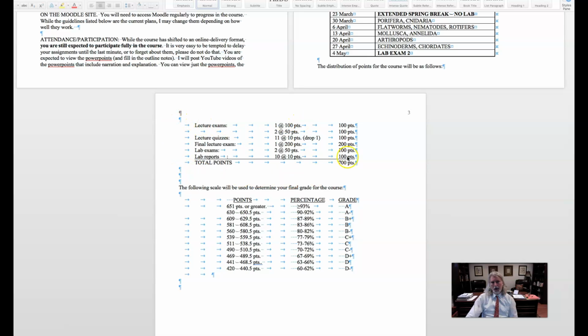Overall, the point value of what you're doing in the class is not different from the original syllabus. The only thing that's really different is that instead of having a second exam worth 100 points, you've got two smaller exams worth 50 points each. So it still comes out to be 700 points, and your grade breakdown is still the same.